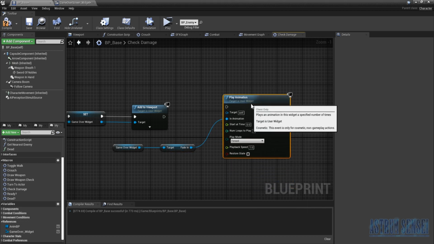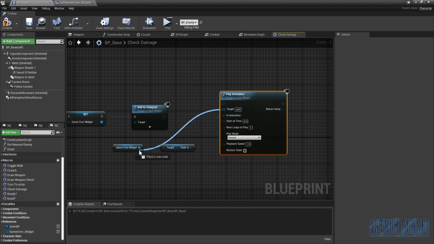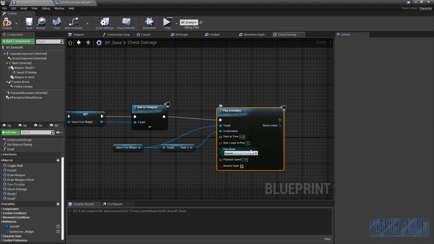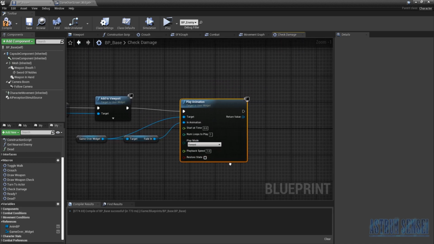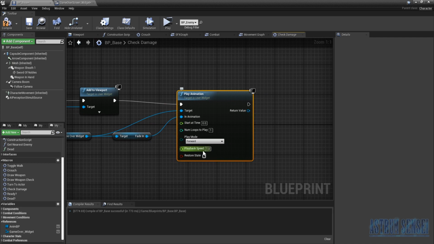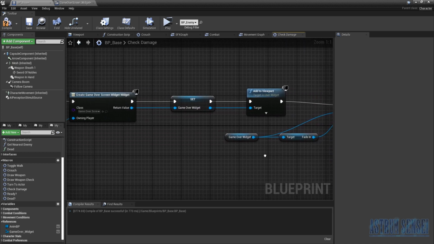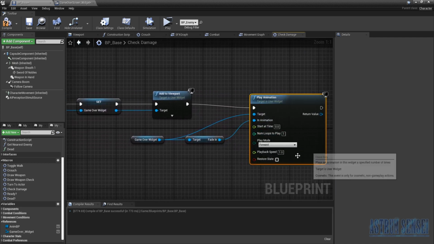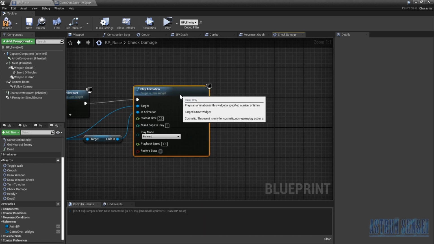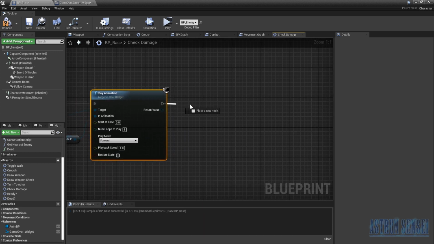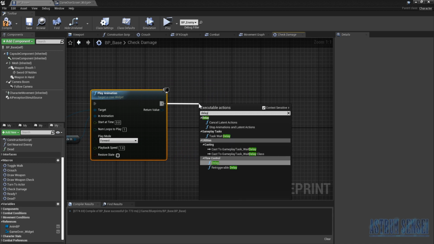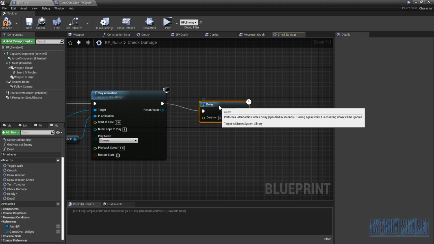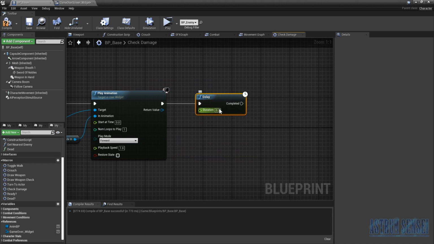There we go. And the target will be the game over widget. Just connect it here. And that's about it. You can also change the playback speed and all of that stuff. Now it fades in, but you want it to fade out also. So what we're going to do is add a delay, a few seconds for the player to read it, and then fade out.